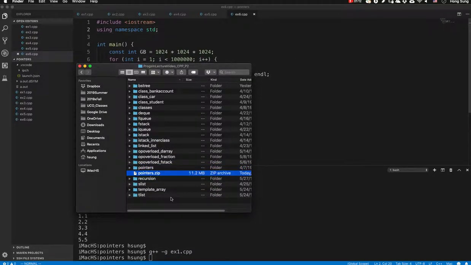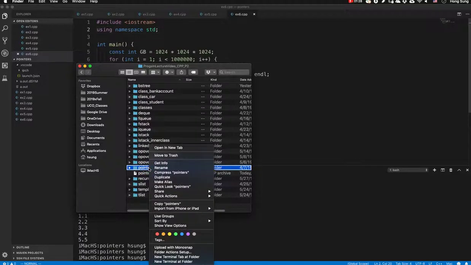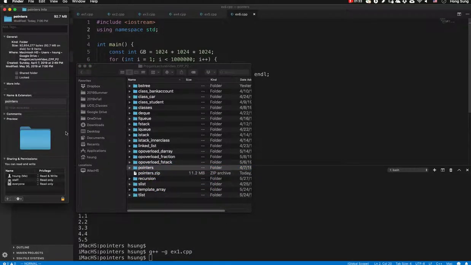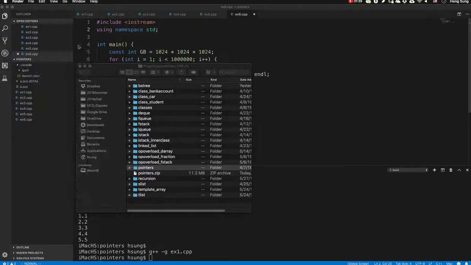However, what you see is that after compression, it's 11 megabytes. So the folder is quite huge in size, even though I created just several C++ programs. The reason is, on the Mac you can check the size using Get Info, and the file size is 92 megabytes. So that's huge.